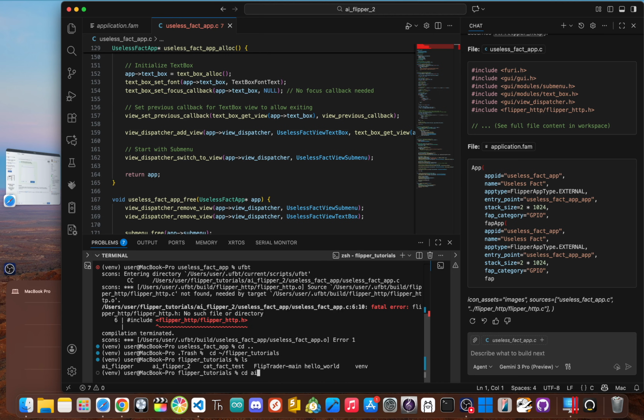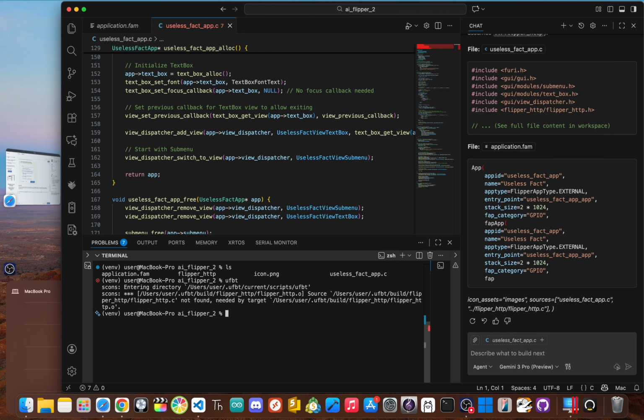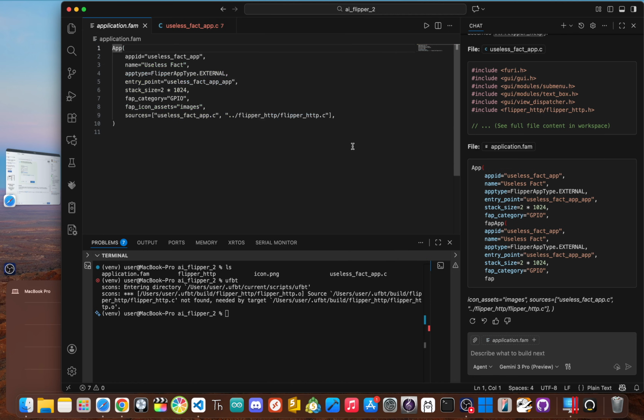All right, and then into our AI Flipper folder, clear. Okay, here's all our files, our .c, the .fam, the FlipperHTTP library, and our icon. Now let's use UFBT, and we got another error. So this will be the last edit I'll do to this, and then if it doesn't work, we will call it a day. So there's a few issues here.